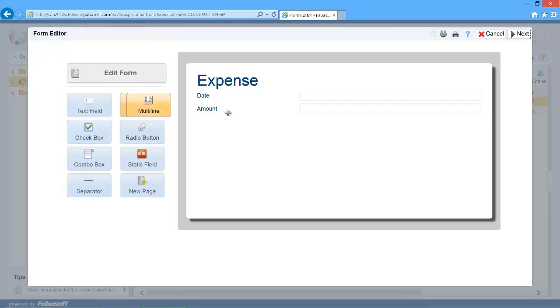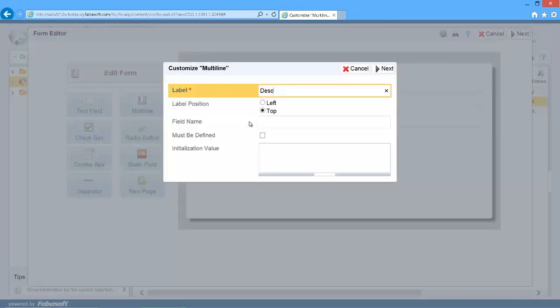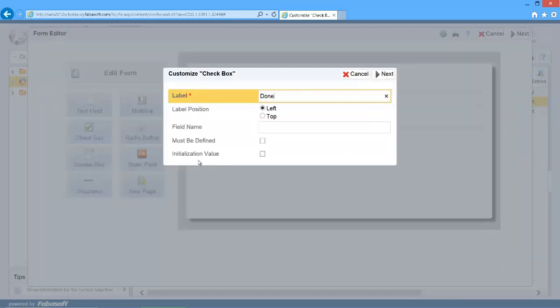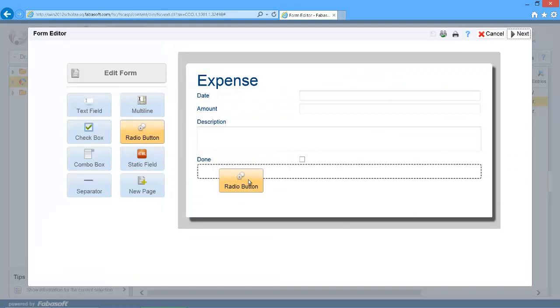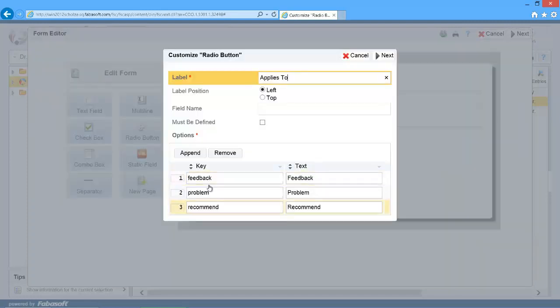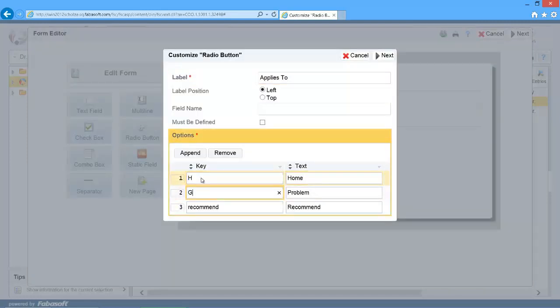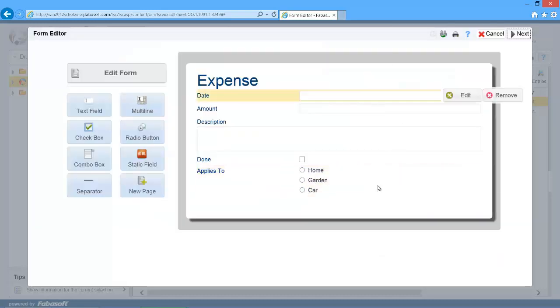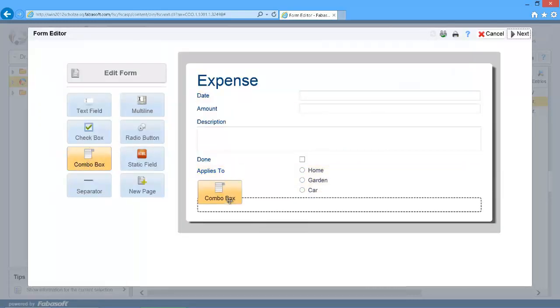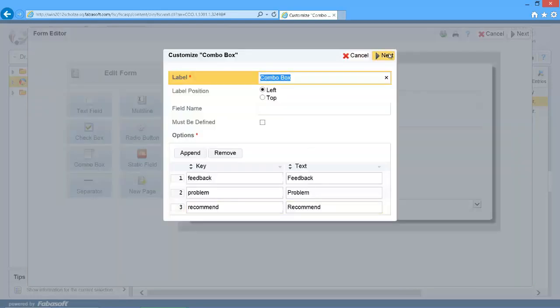I create a new field with multi-line text and call the field Description. I create a new checkbox, Done, and a radio button that I name Applies To, which contains the options Home, Garden and Car. I could also use a drop-down list for this, but I opt for the radio button here and delete the drop-down element.